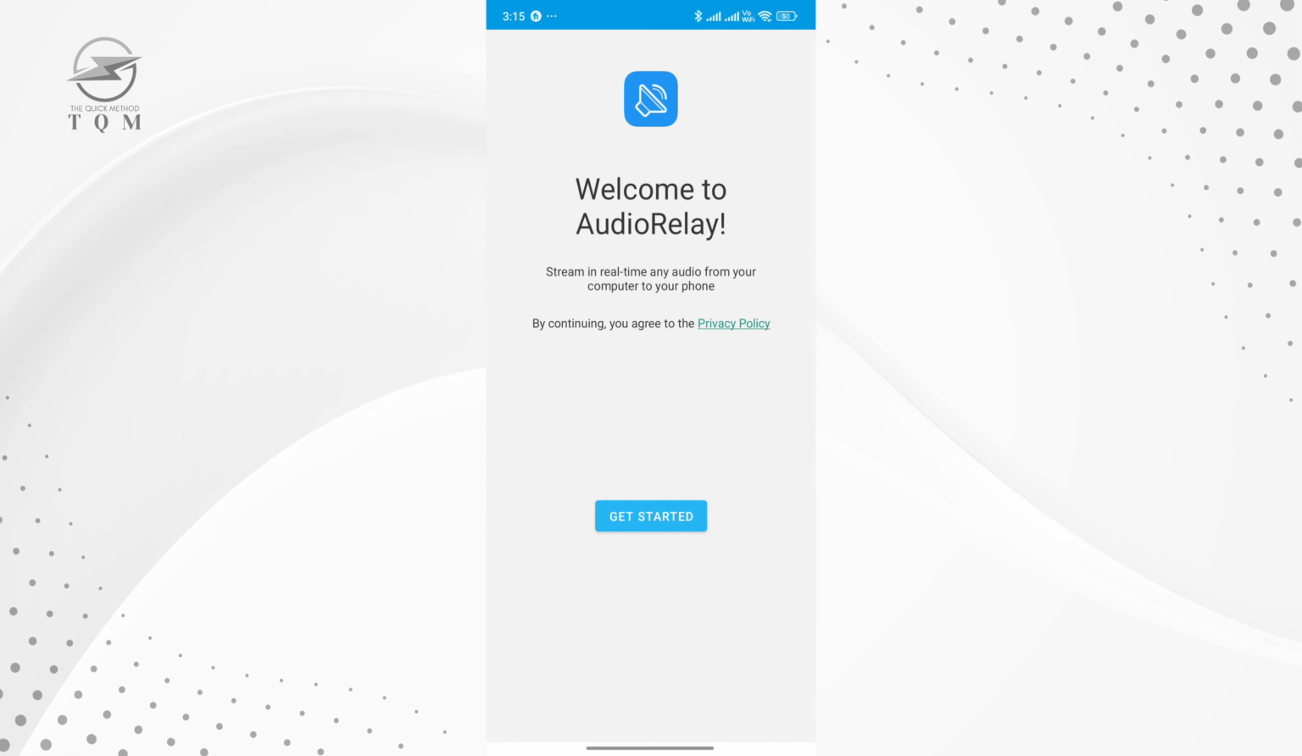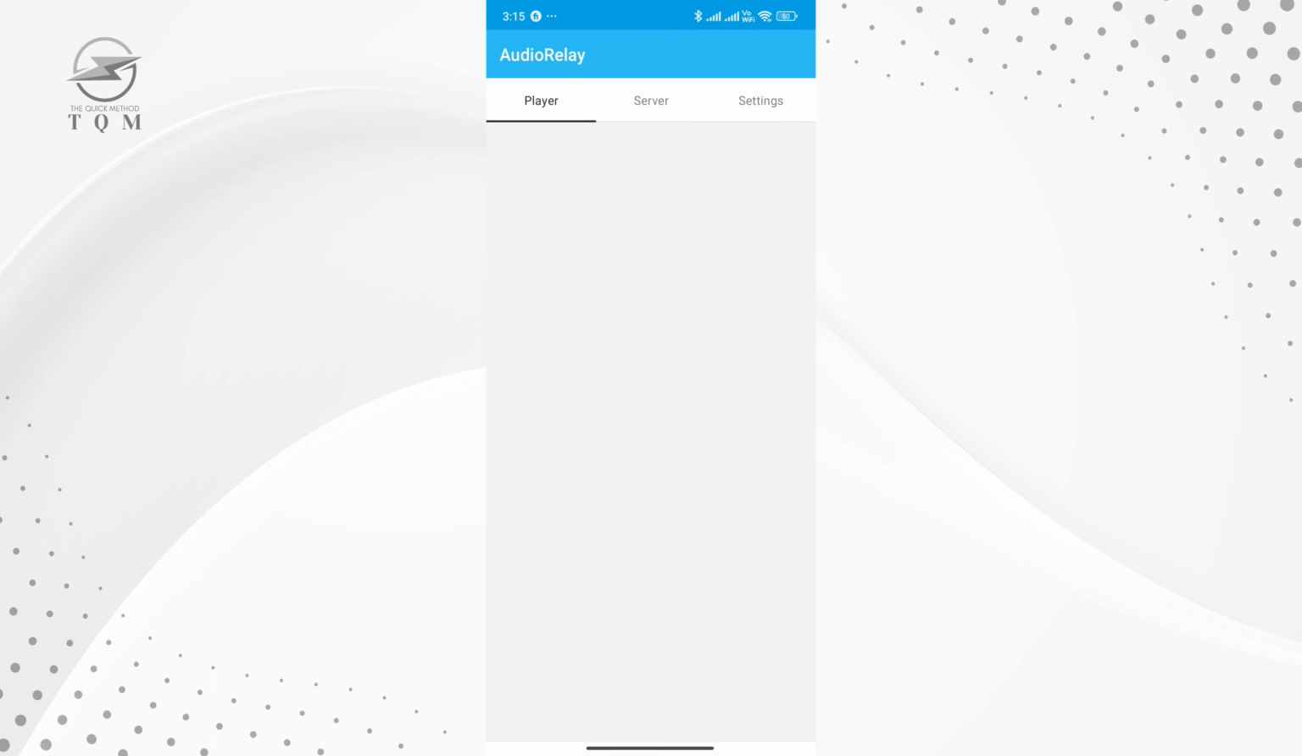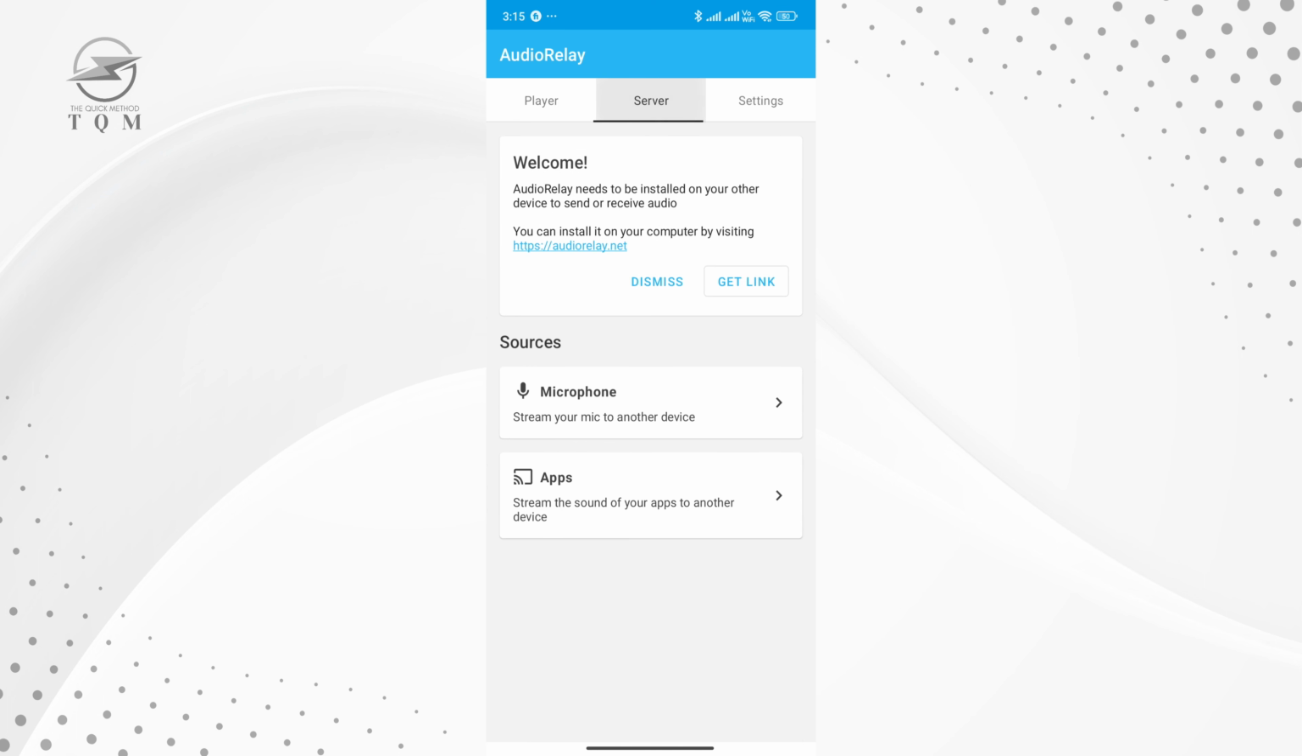When the app opens, tap Get Started. At the top, make sure Player is selected. Your computer should show up automatically, or you can manually type in the address displayed in the app on your computer. Tap your computer's name, then press Allow.